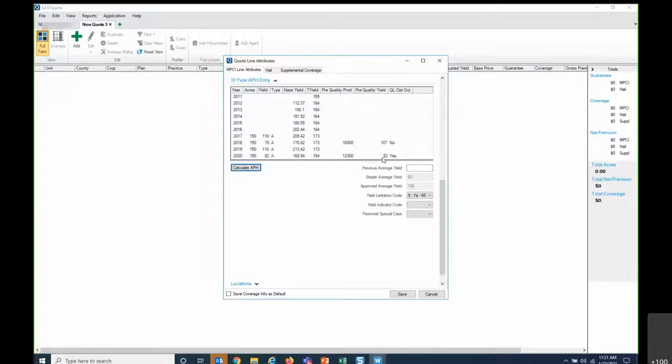Yet on the 2020 line, 82 and 82 look like they're the same. If I take 184 times the 60%, I'm at 110. So that would be higher than utilizing this 82. The system already knew that for me and plugged in the yes. So this would give you an idea of whether you should opt out of a couple of those years, and then what your approved average would be if you utilized or did not utilize that quality loss.